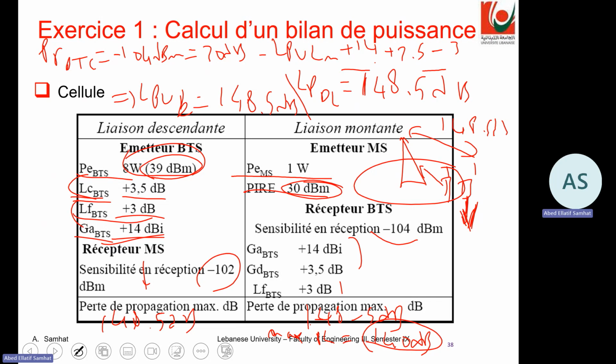Okay, so this is for the uplink, and this is for the link budget. We will see in an exercise that we should take into consideration the coverage in a way that the mobile station should receive from the base station and send to the base station. This is an important part to achieve the coverage.